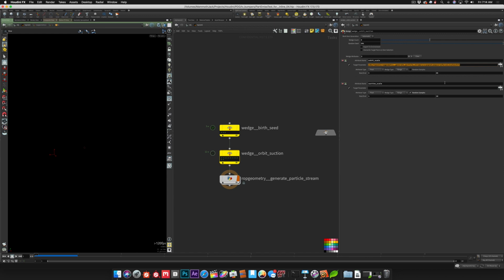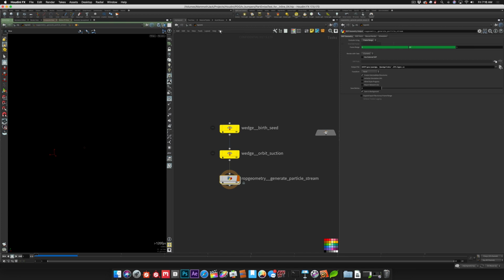So I'm just going to copy and paste for this one. And this one is going to be the scale suction, so I don't have to go through that whole thing again. And there it is. So let's do a dirty all, just make sure. And then I'm going to go and cook selected node. And I'll be back when it's finished rendering.